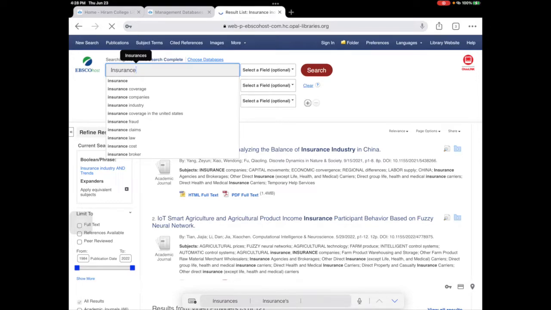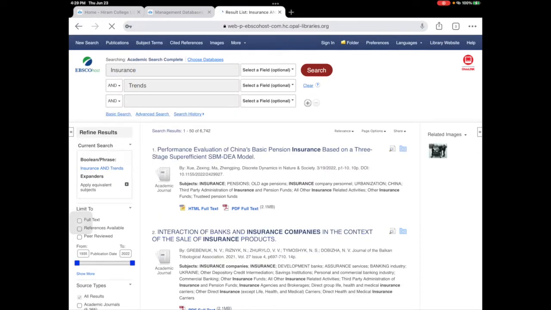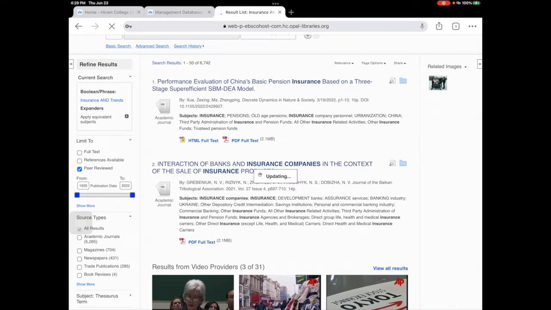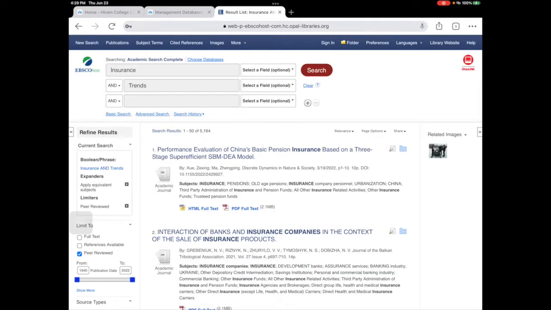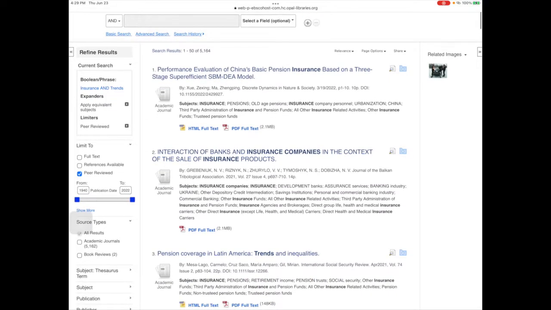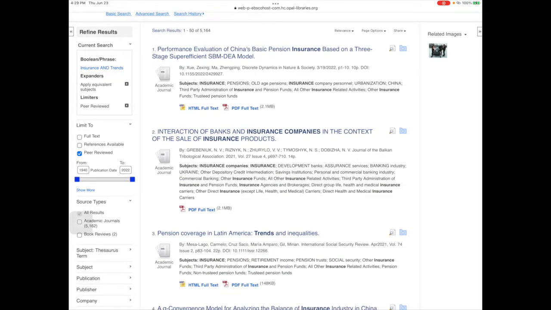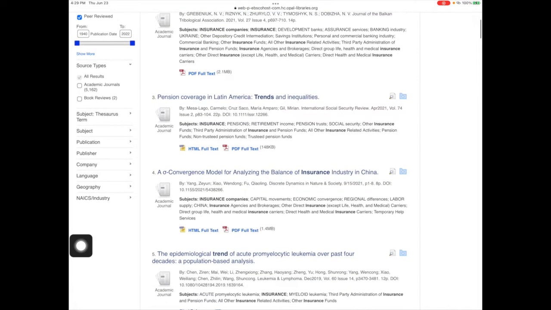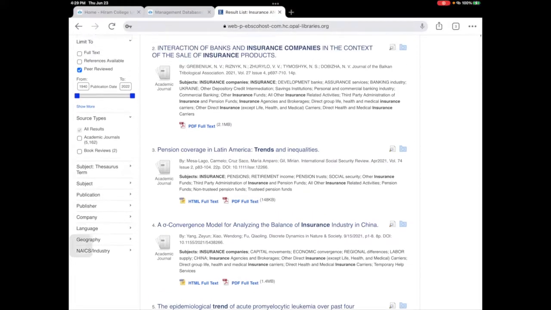So instead, I'm going to just do insurance and trends, and it's going to return many more results, right? There were 159 before, and now there's 6,742. Again, I'll switch over to my peer-reviewed tab to locate those items. And then from there, I can start to see, all right, what type of insurance might I be interested in? Am I interested in learning more about insurance companies specifically? Do I want to know about health and medical insurance? Do I want to know about retirement insurance? Do I want to know about insurance in different countries? All of these items would allow me to modify my search and either limit it or expand it.